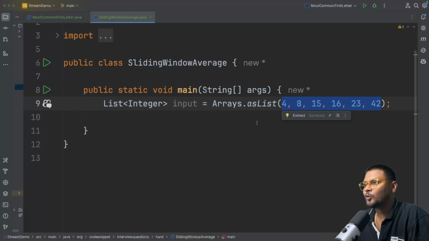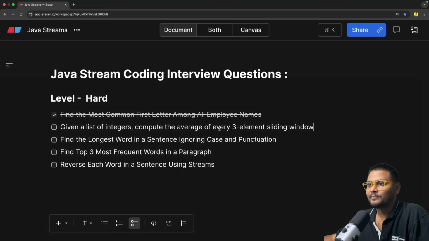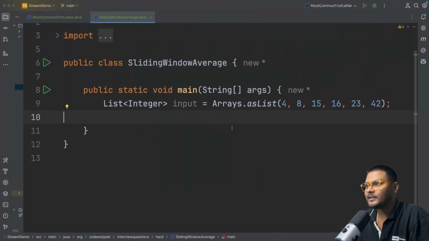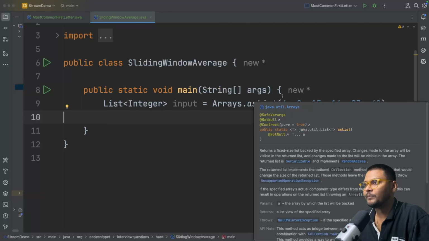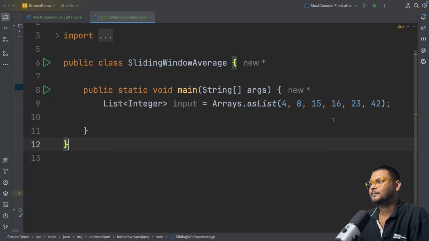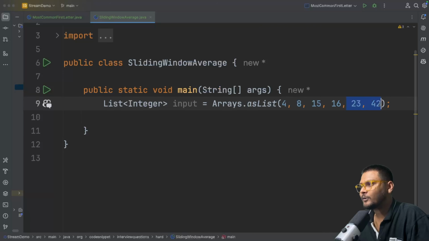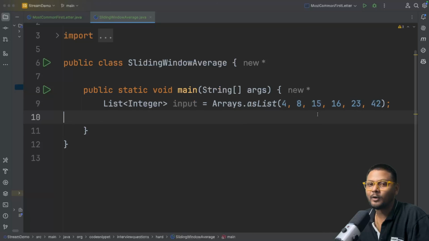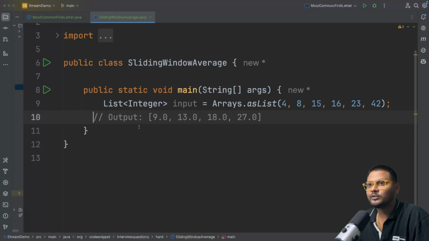Now what do we want to do? We want to find the average. Average of what? Every 3 element sliding window, right? That means I want the average of these 3 elements. I want the average of another these 3 elements. I want the average of these 3 elements as well. And I want the average of these 3 elements. Now, if we proceed, we don't have 3 elements, so we stop over there. So our output should look something like this.